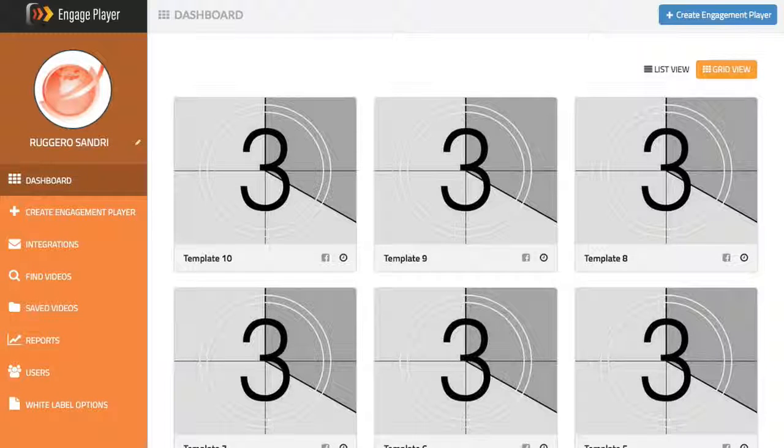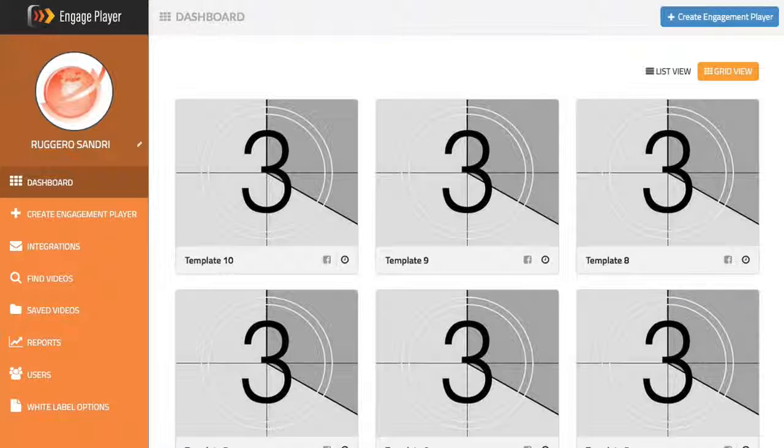Thanks for joining me for this demonstration of Engage Player. What you're seeing here is basically the enterprise version of the software. We have three separate plans: a basic plan, a premium plan, and the enterprise plan. So what we'll do is take a look at what features you get with each of these plans. We'll start out there, and then we'll go into the actual engagement player and show you the builder and how we create these engagements. Okay, so let's start out looking at the dashboard.